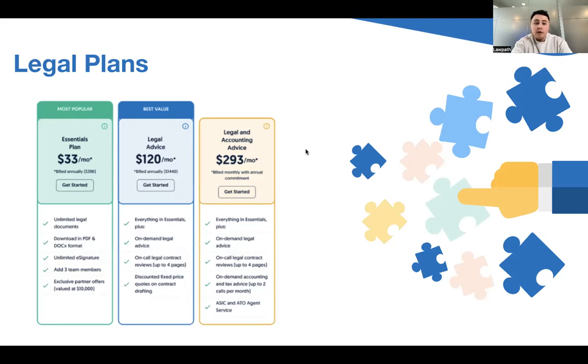Now, we do have a range of offers on these prices, as you can see here. The Essentials and the legal advice is billed annually. So it's given as a monthly price point, but we do bill for the year upfront. On the legal advice plan, we do have a monthly billing option as well, which we can discuss if you're interested. And then our legal and accounting advice is a monthly billing plan as well with an annual commitment.